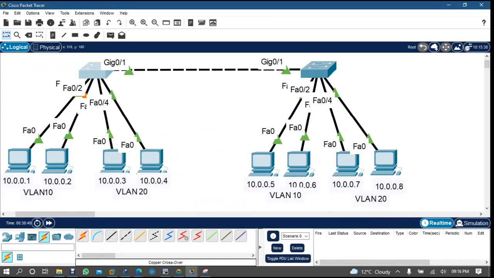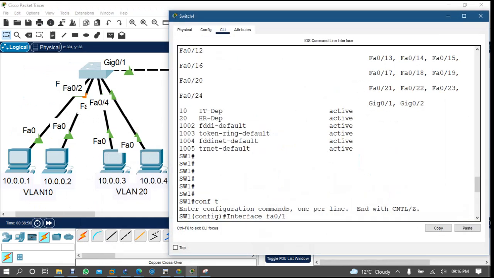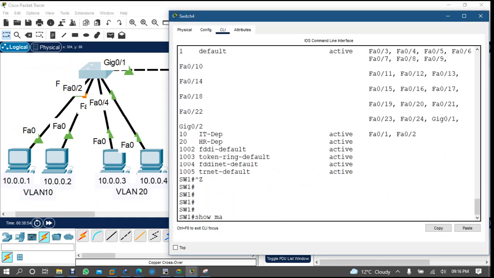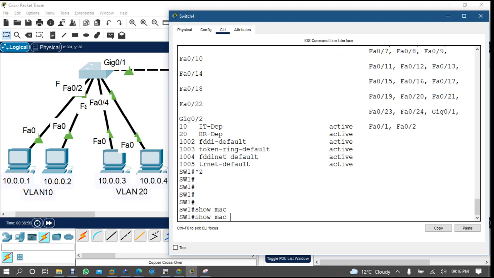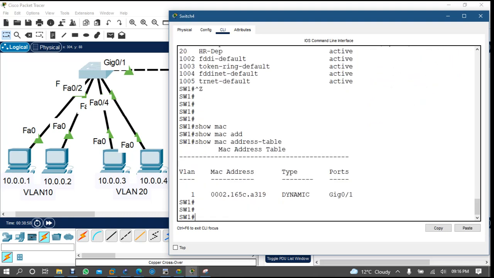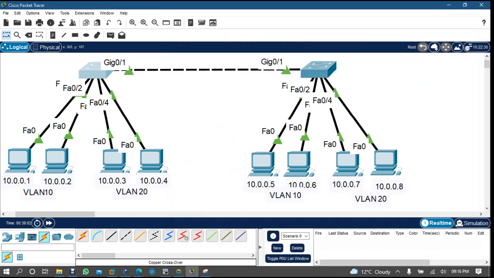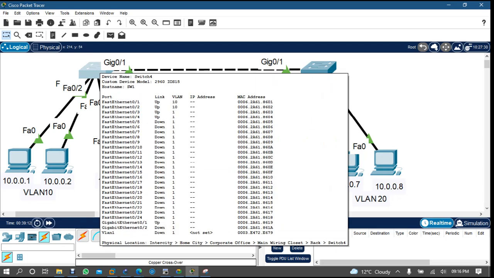Now you can come to the switch to check one more thing, the MAC address table. There is no MAC address table entry except the gig one, because those two use STP communication, right? So this PC's information is not there in the switch yet.